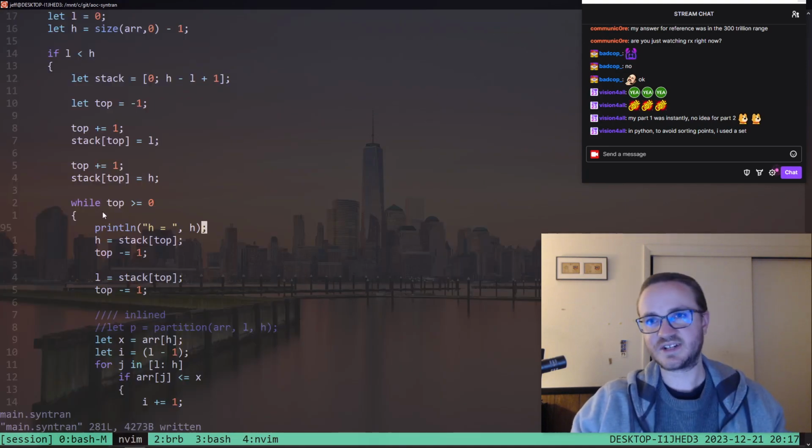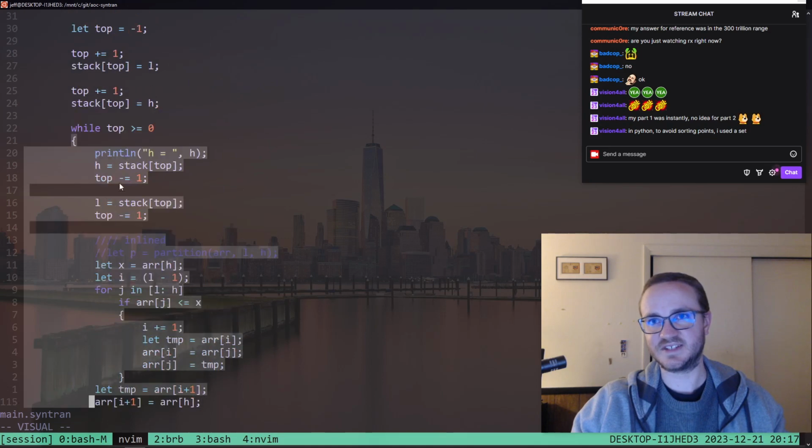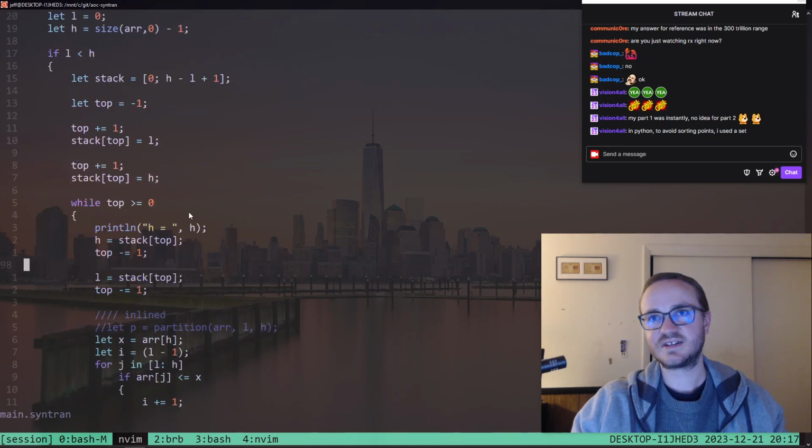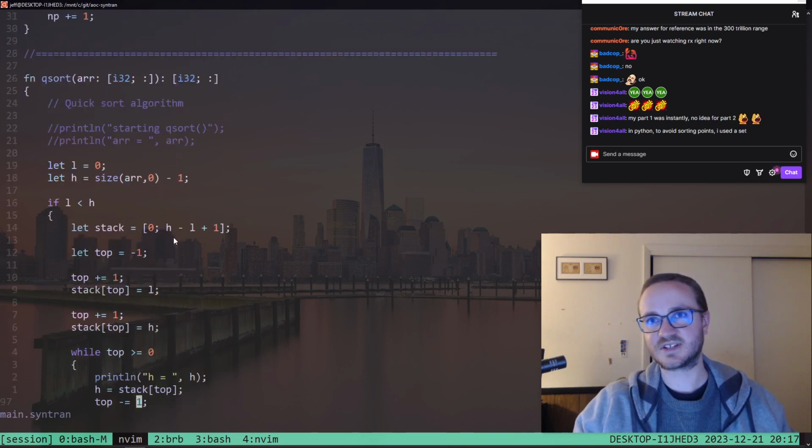Is this quicksort correct? I just copied this from somebody else on the internet, and I have no idea if this is actually quicksort. And it's iterative quicksort. I don't have recursion in Syntran, so I had to find an iterative version of quicksort.